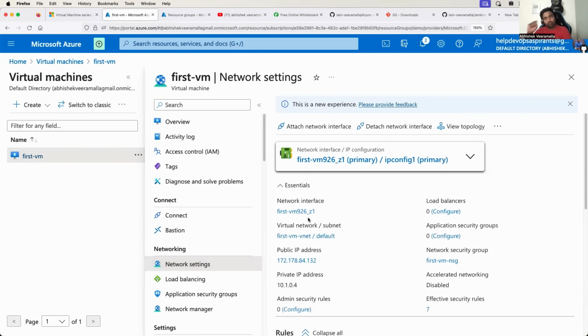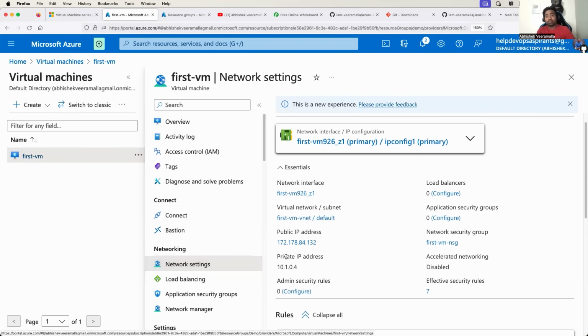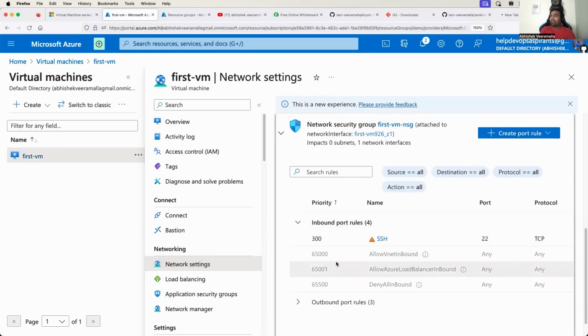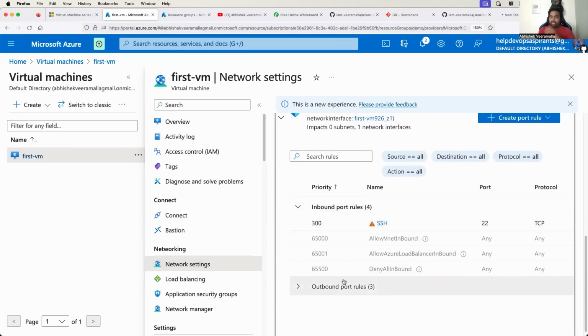And in tomorrow's class, when we learn about virtual machine networking, we will learn about these network settings. We will learn about the security things that I was talking about in much more detail. For now, just go to the network settings. And if you scroll down, you will find inbound, outbound. Inbound means traffic that is coming to your application. Outbound means traffic going out of your application or virtual machine.